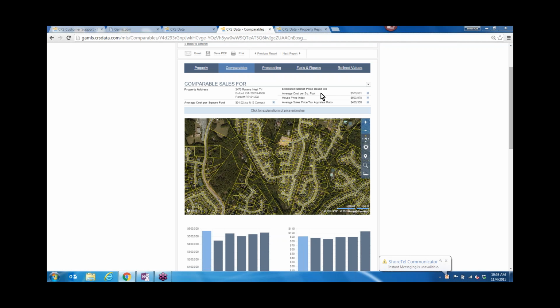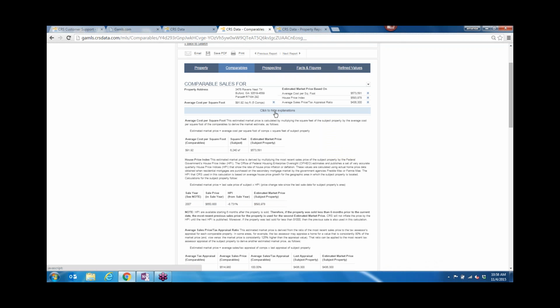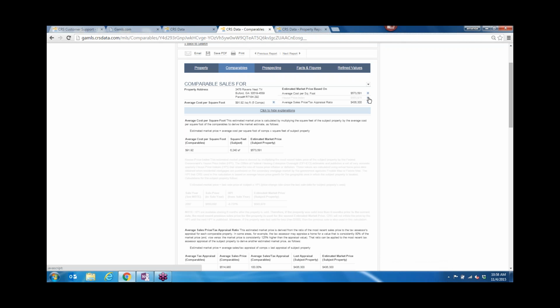You still have the same three market prices: average cost per square foot, the house price index, and average sale price tax appraisal ratio. You can click here for explanations of those estimates, the breakdown, as well as the equations. You can print, email, and save this report. If one market price makes more sense on a report than the other two, you can X out of the two that you don't want, and when you print this, it will only print with the value that you want to draw attention to, as well as that explanation.